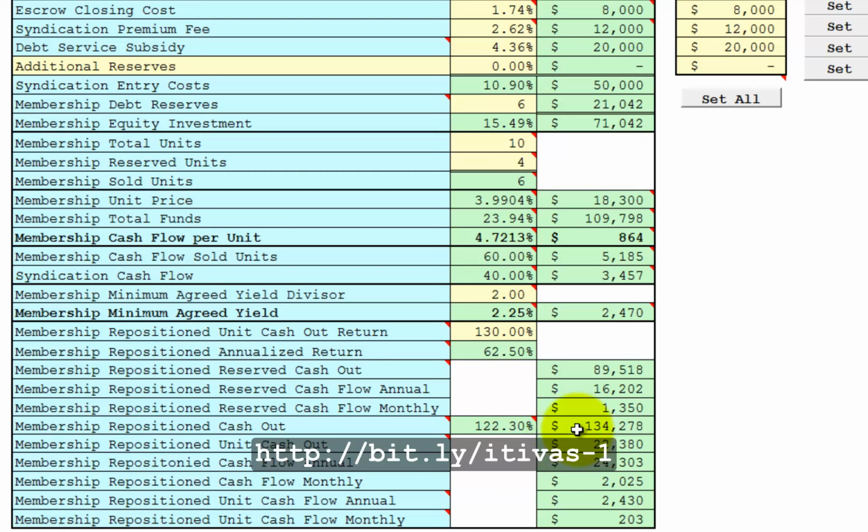When you consider the cash flow on the repositioning project and the duration of the project, the spreadsheet calculates a much lower number. 62.5% annualized return on investment.